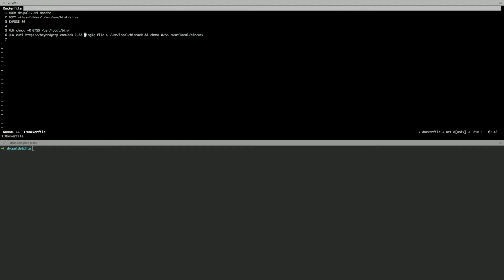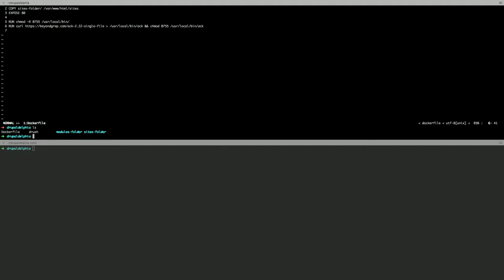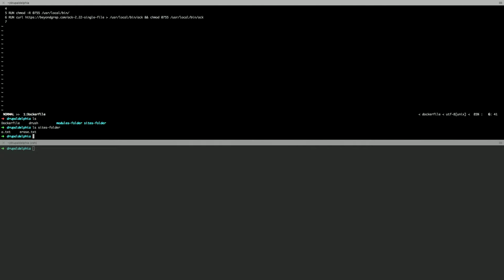So let's see, it's already built, but let's see this in action. Actually, before I do that, ls. So to answer your question in the back, there's my sites folder. So it's local. I just have some dummy files in there, and you're going to see stuff being added there from my container and removed from my container if everything goes right.